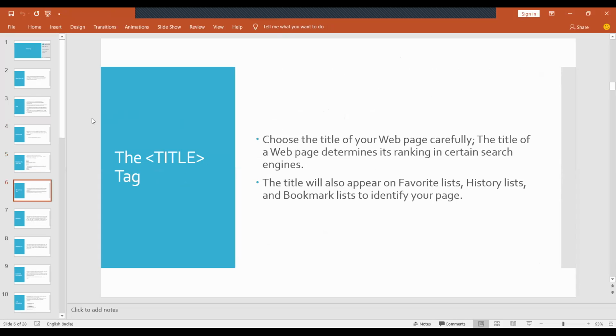Then we also learn the title tag. The title tag is used to determine the ranking in the search engine, and it represents the page's meaning. Like we take the example of a login page, where you have to provide a user ID and password. In the same way, we have a registration page, home page, product page, cart, services, contact us. Based on the title, the user can easily identify the page's meaning.